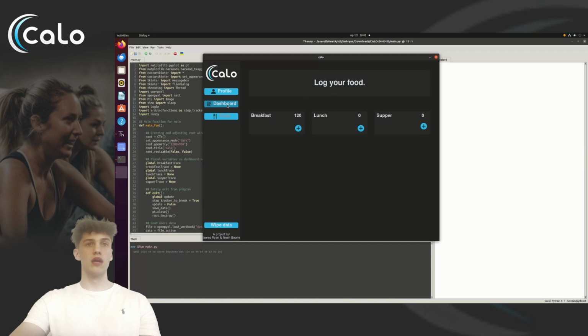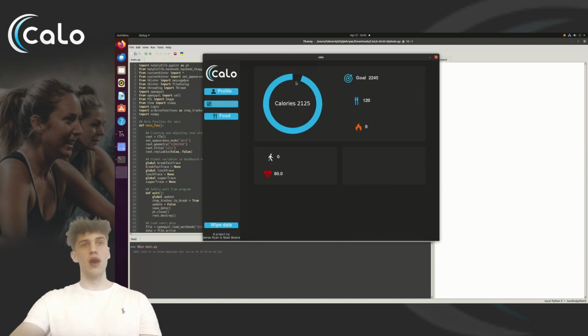Now moving back to the dashboard, we can see now that some of the pie chart is missing as we have eaten 120 calories, and the calorie text in the center will now update. The way the pie chart works, it takes in the goal calories, subtracts the food, and adds the calories burned.